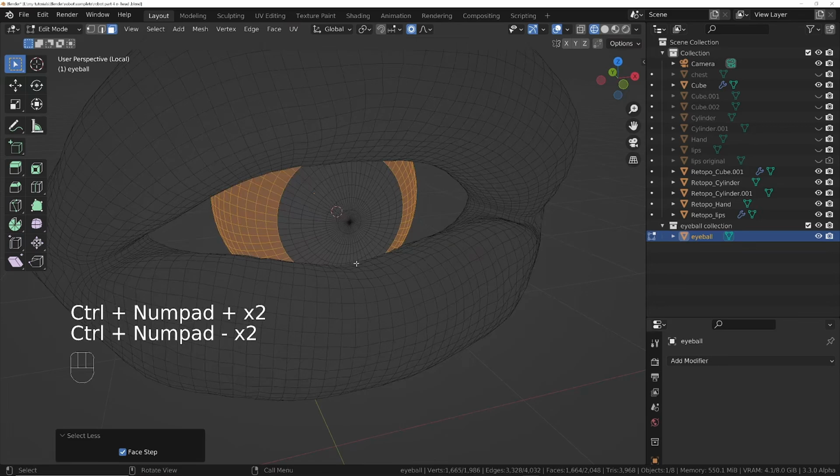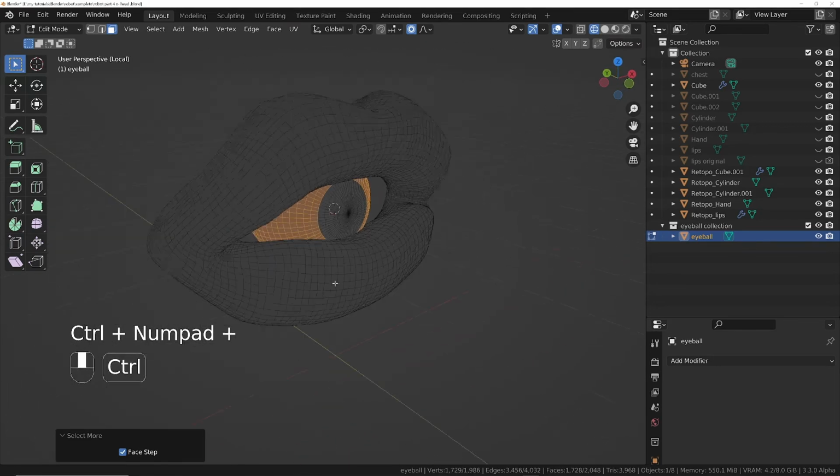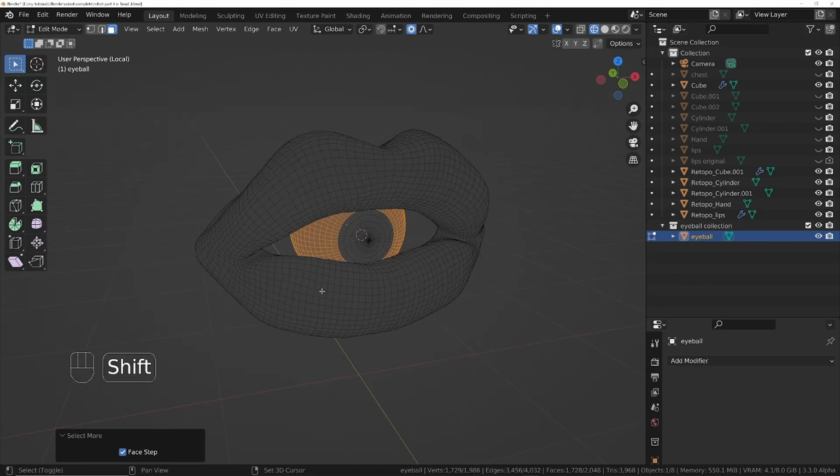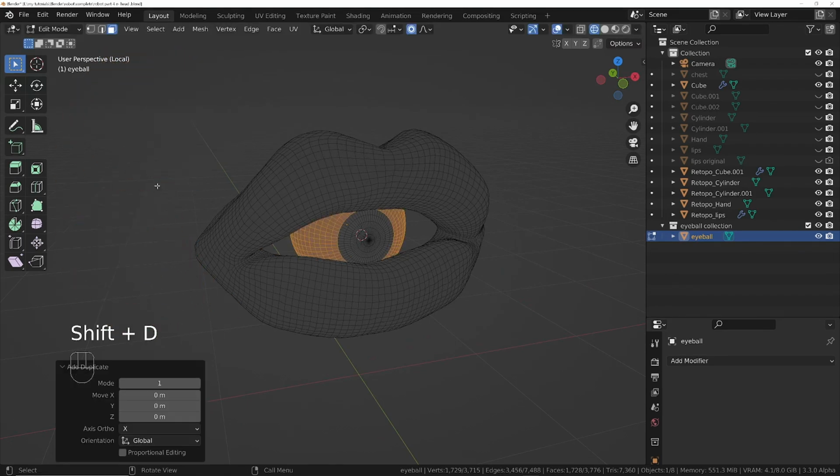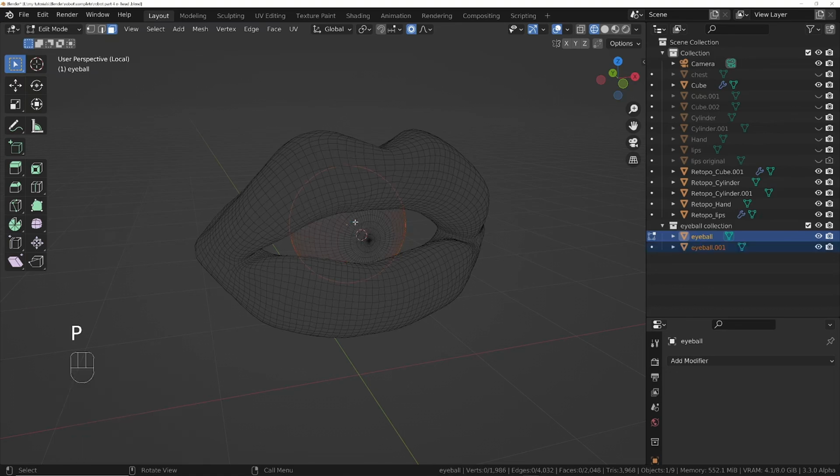So I'm probably going to go with maybe one more, and then I'm going to do Shift D to duplicate this, right click so that it snaps back into its original location, P, selection, and that will separate it. You can see now we've got another eyeball over here. I'm going to call this eyeball outer.